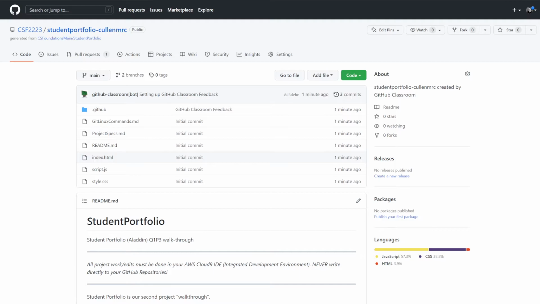Okay, welcome back. And at this point now I wanted you to go to your personal GitHub account and open up the portfolio that you just accepted. So again, you should see student portfolio and then hyphen and your username as we see at the top. Let's take a look at the repository that consists of your starter code.